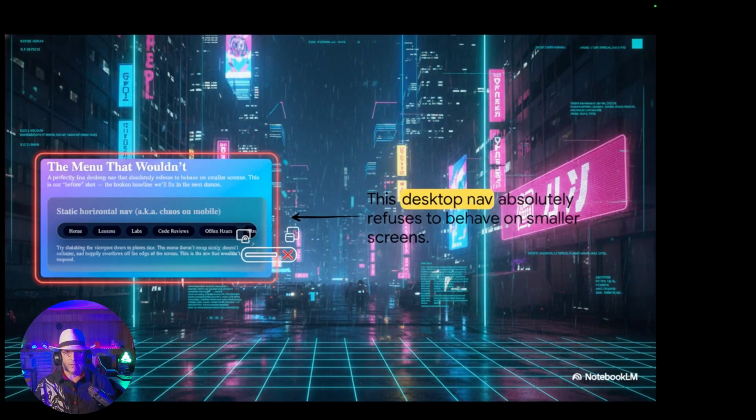This menu is clearly built for a fixed desktop width, like it's 2008 all over again. The links are just forced into this one long line, and the second you shrink the screen, poof, they just fall right off the edge. You get that awful horizontal scroll bar. It's the definition of a nav that just refuses to respond.